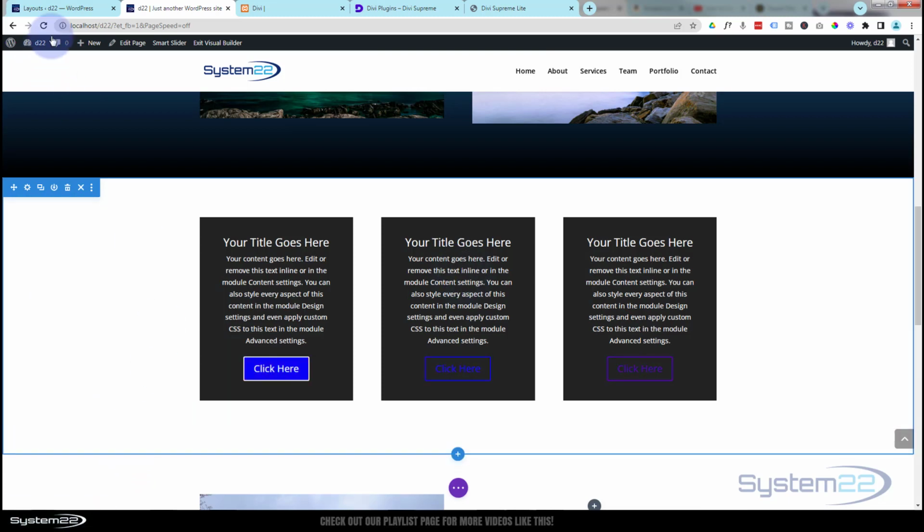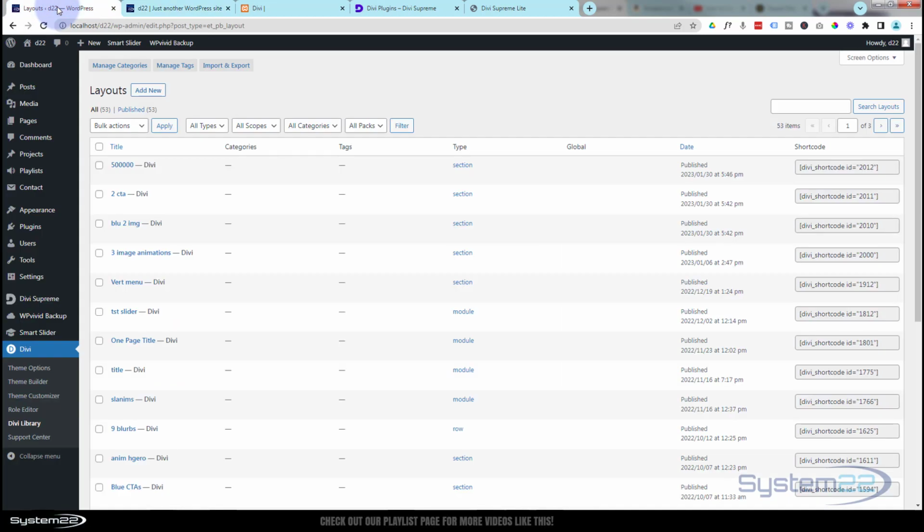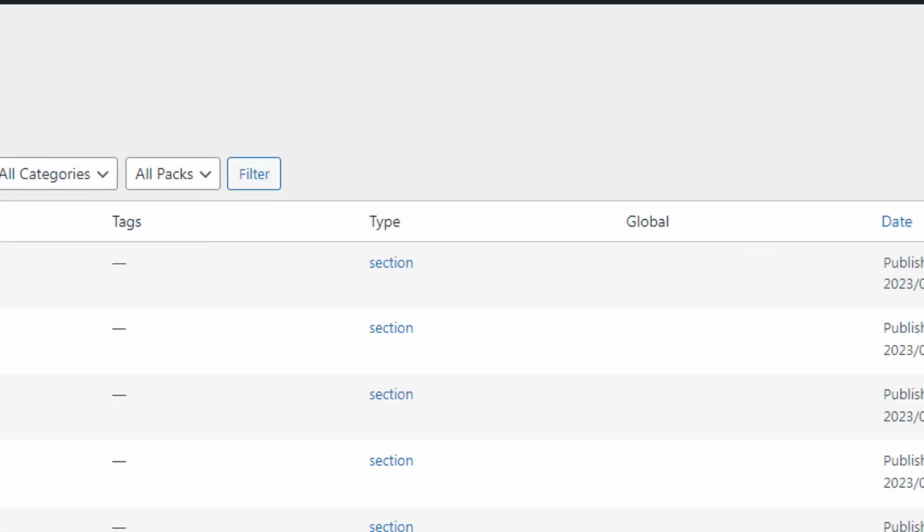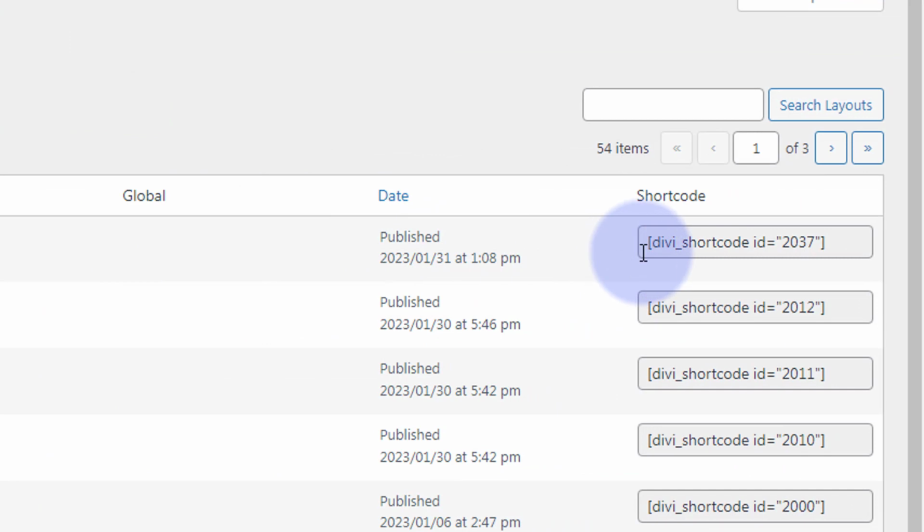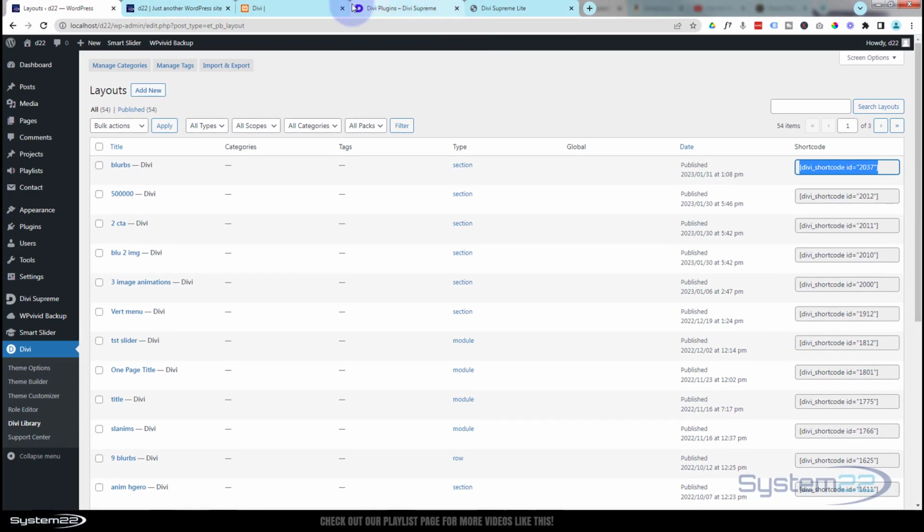Okay, and once saved, we can go to our layouts. We'll go down to our library again, down to Divi Theme Library. I'll need to refresh this as I've just added a new one there. There it is at the top, blurbs. If we go over to the right hand side, we've got a shortcode. I'm going to go ahead and copy that shortcode, Control C.